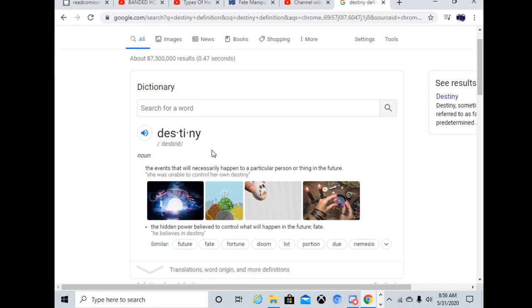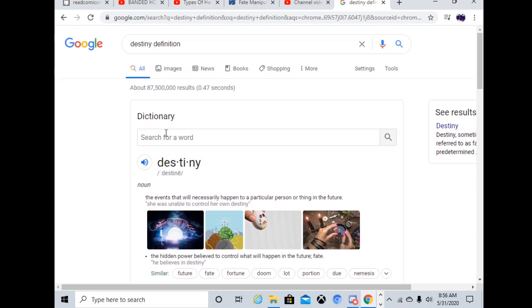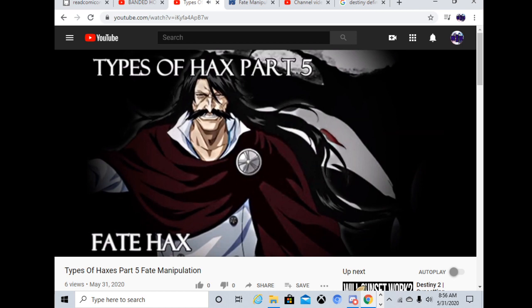There's a few synonymous terms you might be able to use, or just other sentences you could use as exemplifiers. But basically, that's gonna be the definition of destiny we're gonna use here, just for clarification. So anyway, let's keep it going. There's different kinds of fate manipulations, like probability, causality, changing a situation.